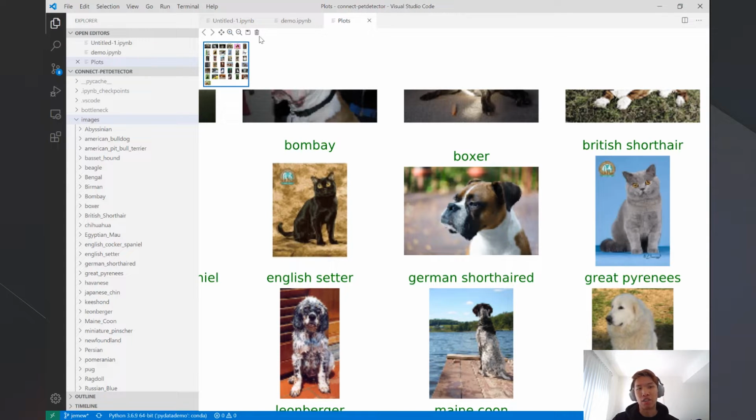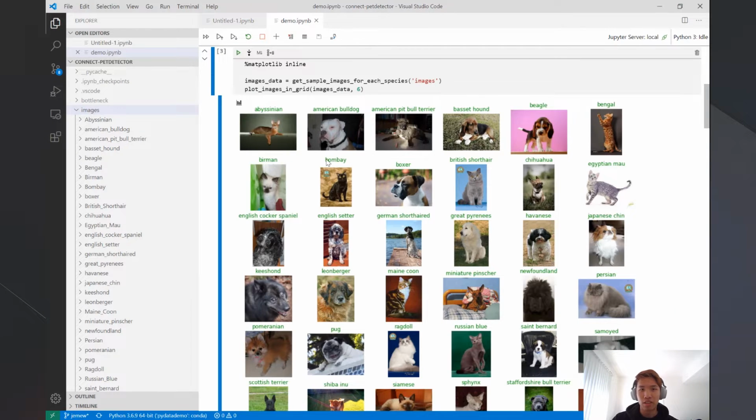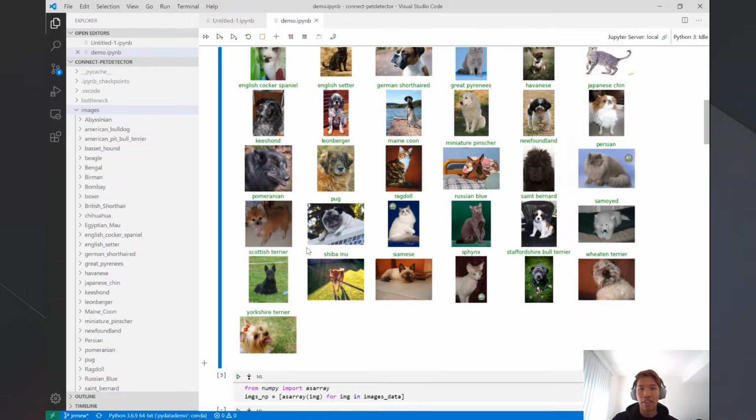The other really cool feature is that you can save or export this plot in different formats. You can save it as a PNG or JPEG, and then share that image in an email or whatever with others. If we go back to the original notebook, we can see I've run this cell previously.